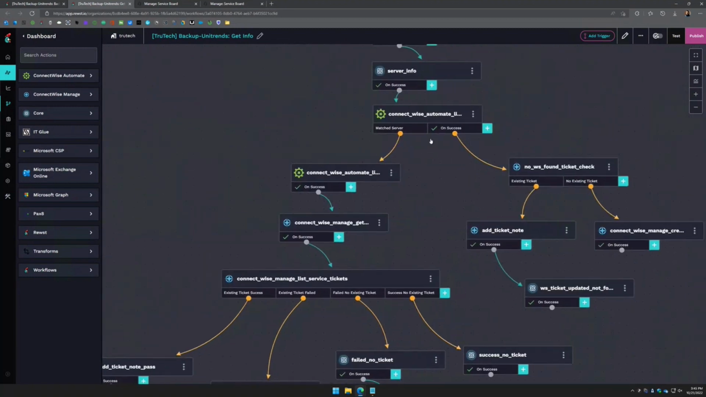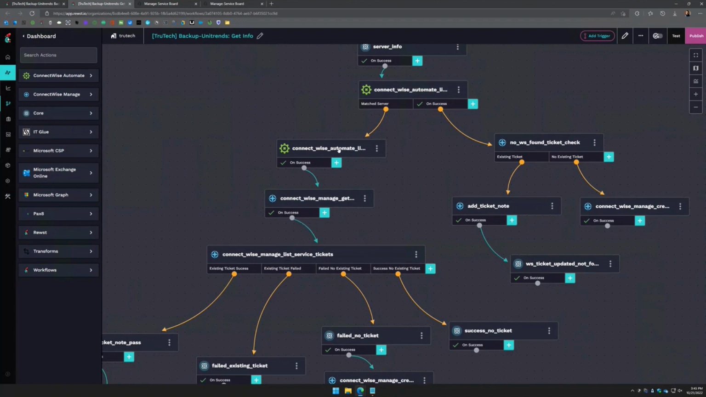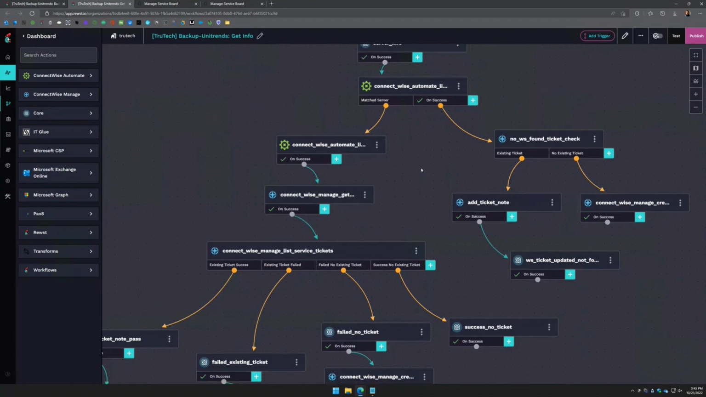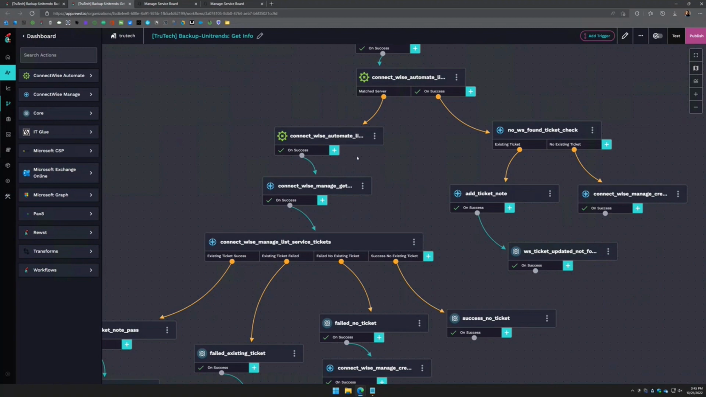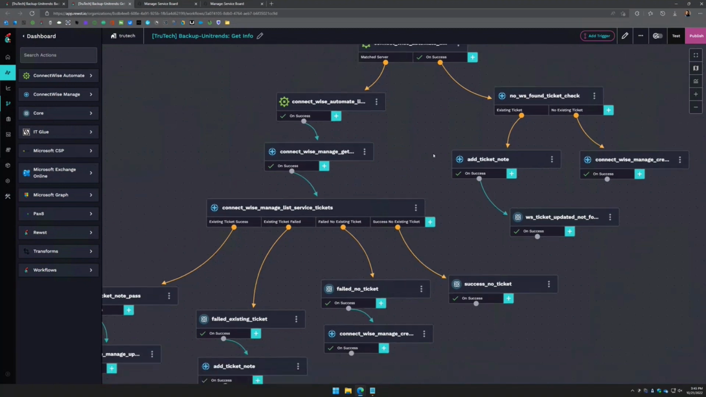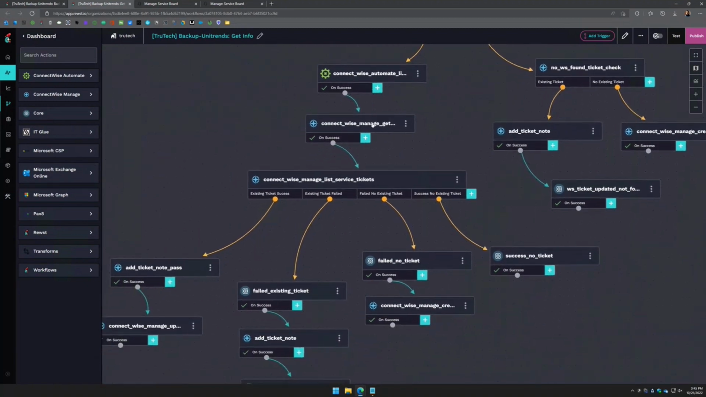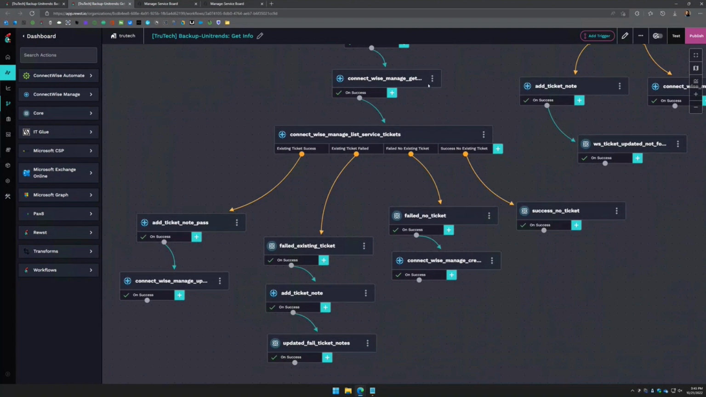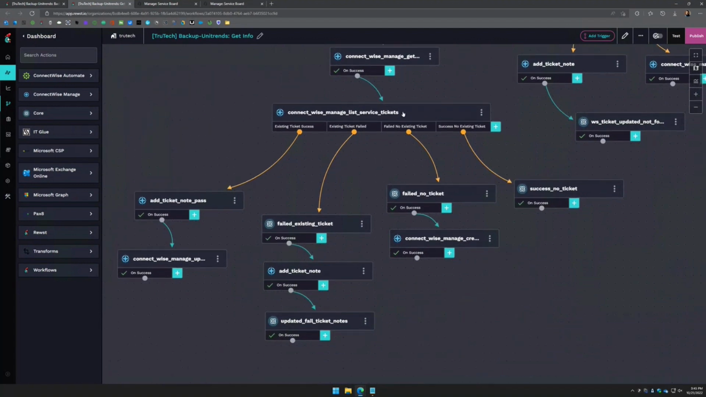Back to the list, if it actually matches the server name and finds it, it pulls the company information from Automate, which is integrated with Manage. So it gets us an external ID that we can pass into Manage to get that company information, which is this get company here. From there, we have pretty much all the data we need to be able to make a ticket based on the failure, where it passes into this list service tickets.